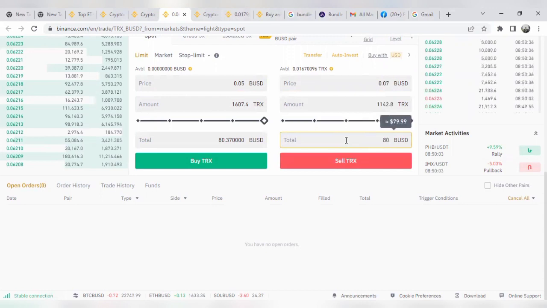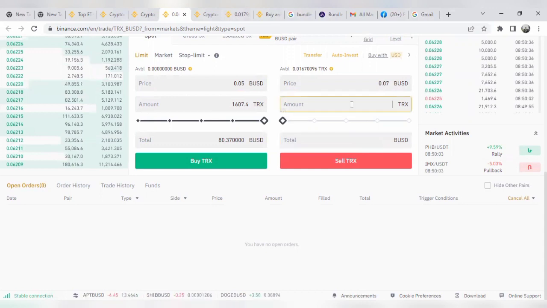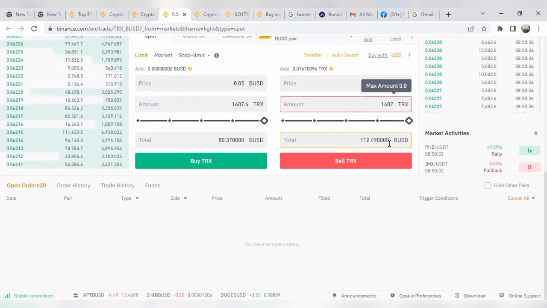Okay, so sorry, you want to sell your 1,607 TRX. So this is going to give you 112 USD. Remember, you're buying the same amount at $80 and you're going to get 112 USD if you execute this trade. So that means that we place a sell limit order on the price of TRX and we've been able to execute some of these trades.